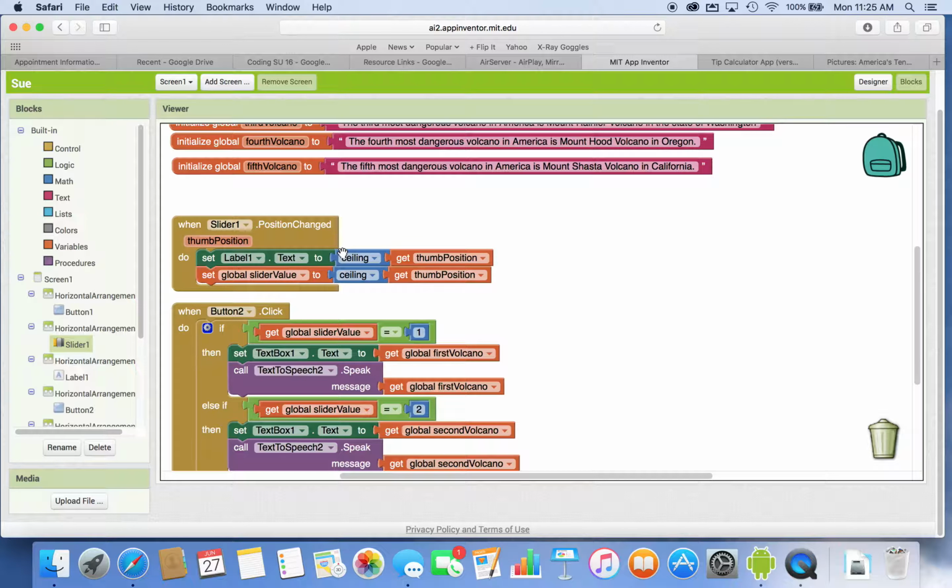But this is important because a slider in App Inventor will give you a decimal number. It's going to give you 1.5, 2.5. So I don't want a 0.5. I wanted an integer. So what I asked it to do by saying ceiling, you have it round up to the nearest whole number. So that's how I got it to display an integer. I had to put that ceiling here.